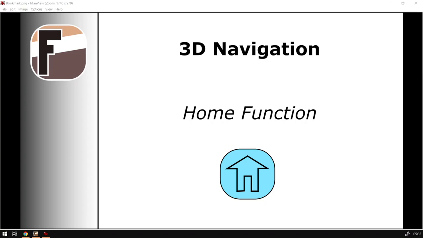Hey guys, in today's video we're going to be looking at your 3D navigation and we'll be starting with the home function. But before that, let's have a quick intro first.